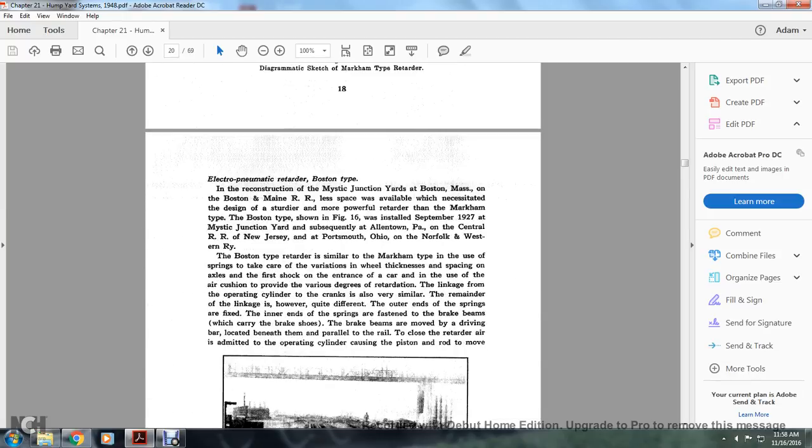Alright, your electro-pneumatic retarder, the Boston type, reconstructed from the Mystic Junction Yard of the Boston and Maine Railroad, with less space available than necessary. The design of the retarder, more powerful than the Markham type, the Boston type shown in figure 16, was installed in 1927 at the Mystic Junction Yard, subsequently at Allentown, Pennsylvania, on the Central Railroad of New Jersey, and at Portsmouth, Ohio, on the Norfolk and Western Railway.